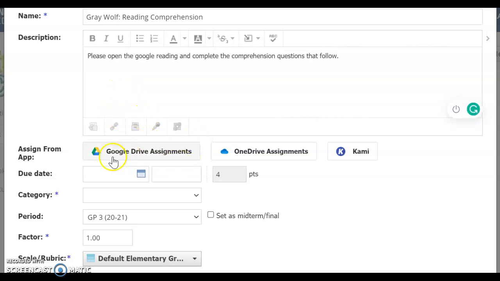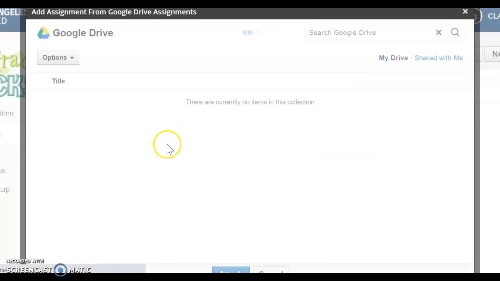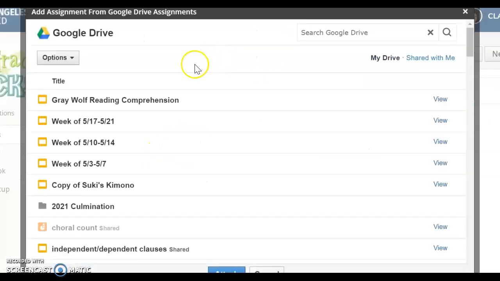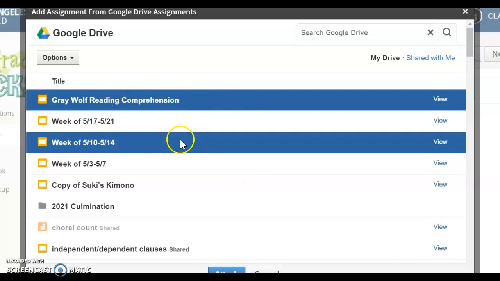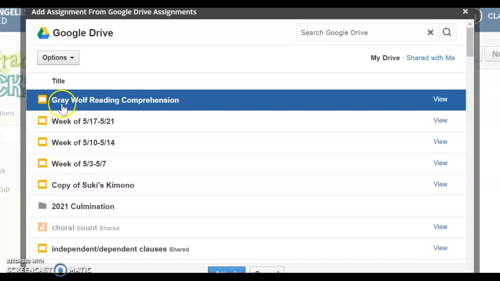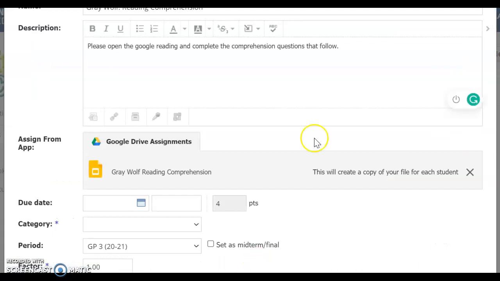So what you do is click on this Google Drive assignments and it will directly take you to your Google Drive. You have to make sure that you are logged in. So once I select whichever assignment I want, so for this one it's the Gray Wolf reading assignment, I'm going to go ahead and select the attach button. It's just the blue button and it automatically attaches to your Schoology.